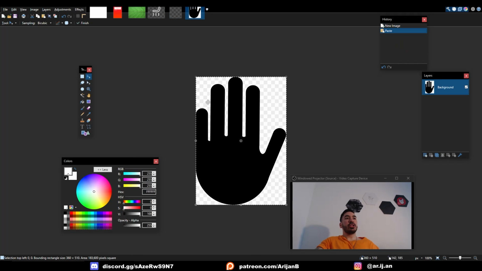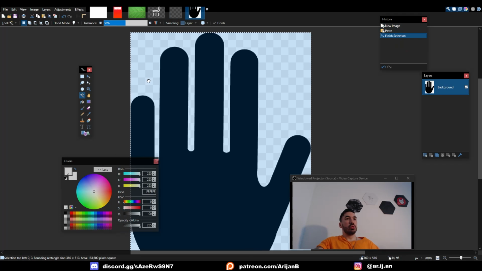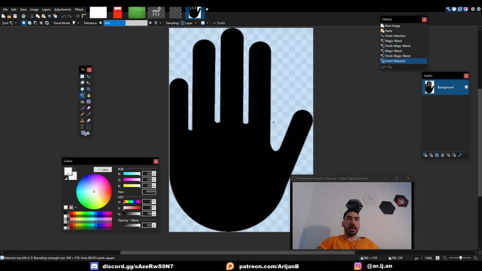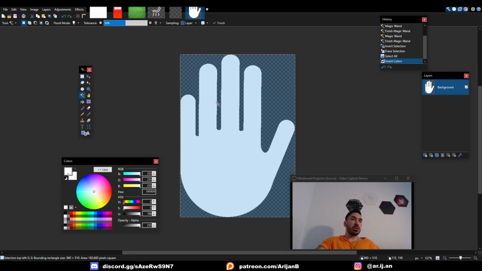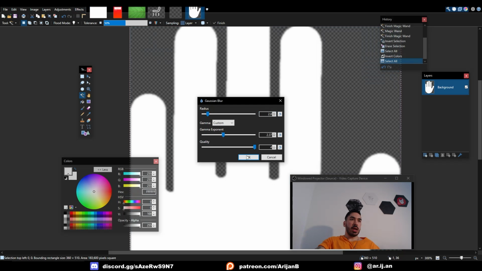In this case, they lied to me, so this doesn't actually have a transparent background. I'm just going to use my magic wand tool, shift and click on the black surface, Ctrl-I to invert the selection, and just delete everything else. Now we got a black hand, so we can just go to Adjustments, Invert Colors, and this becomes white. If the edge is a little bit jagged, you can just go to Effects, Blurs, Gaussian Blur, make this a little bit blurry, and it will look a little bit better.